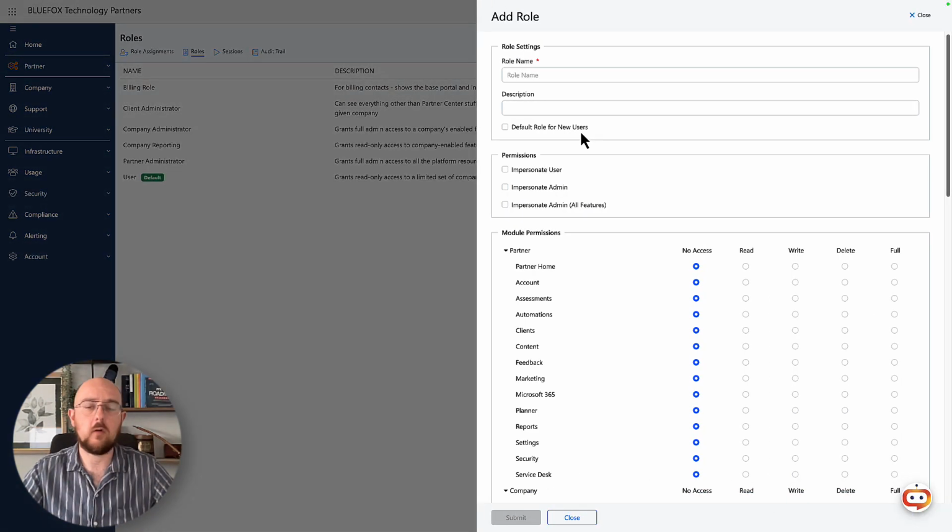When you go to add a new role, we've added a couple things. For one, you can set a default role for new users. This is going to be the role that users take when they first get loaded into your portal. We still recommend user being the default, but we've given you the flexibility to choose something that you prefer instead.